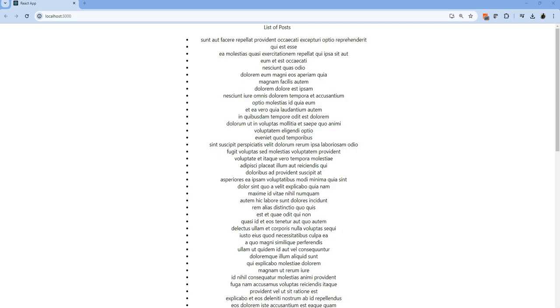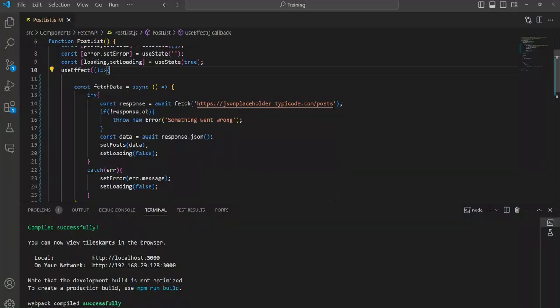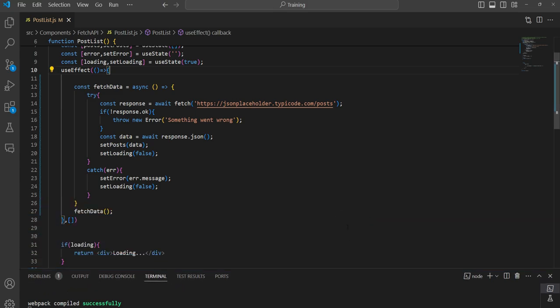Let me summarize what we have done. Previously we used the traditional way of using fetch, a promise based syntax, to get the post data from the backend and display it in the UI. We have refactored that to async await, which is a newer feature added in JavaScript, and the functionality is exactly the same. The only difference is in the code: instead of the promise based syntax, we are using the async await based syntax.